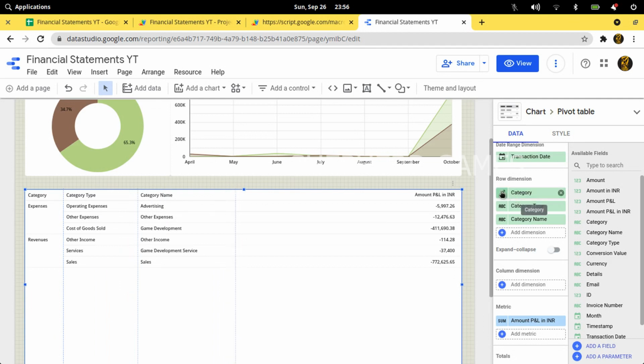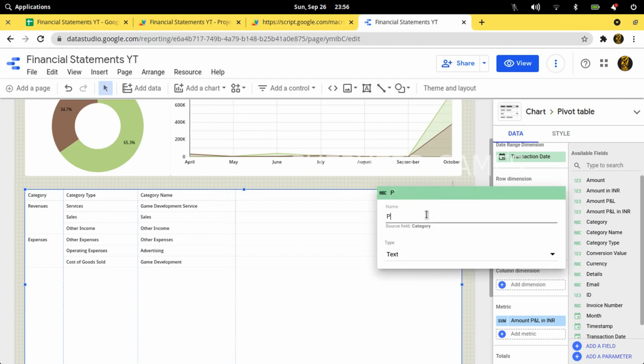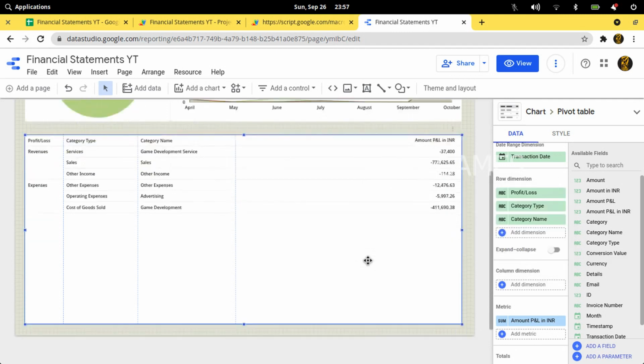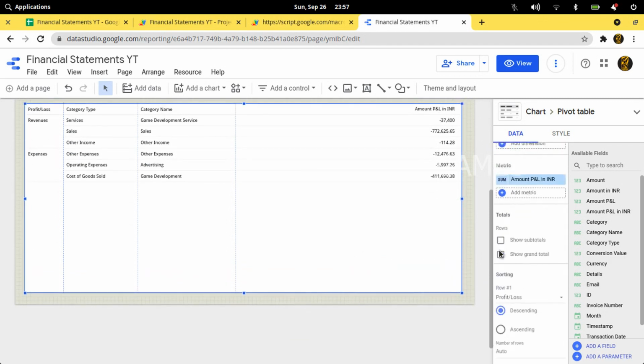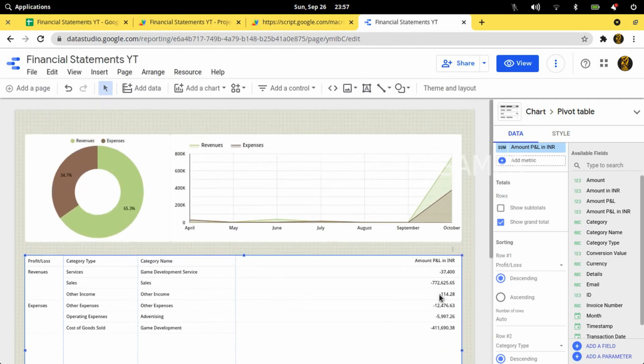Okay, so here instead of category, I will say profit or loss. So let's add grand total. Okay, we are in loss of so much amount, actually it's minus 12 lakhs. It's a huge amount. Anyways, this is only for testing purpose, right?